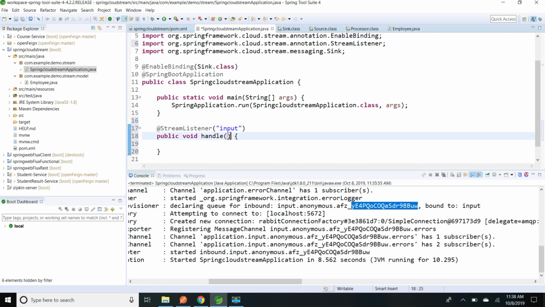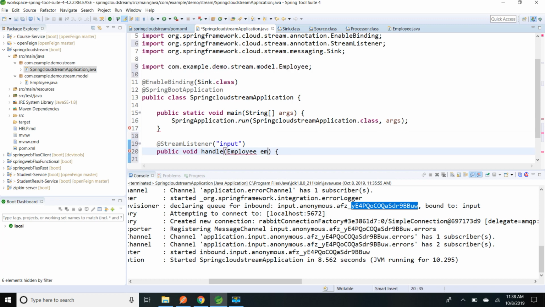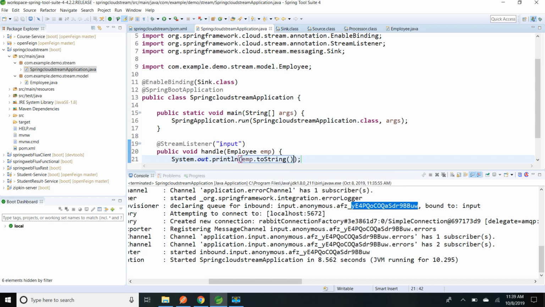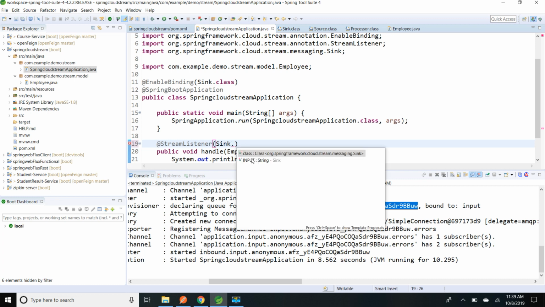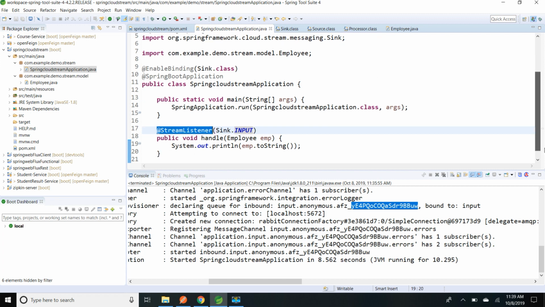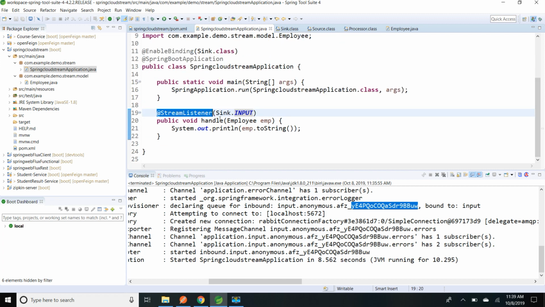So it takes an employee object. I'm expecting type Employee. I'm not doing anything, I'm just printing that employee.toString. We know the exchange name is input. Here we have a constant in the Sink class, Sink.INPUT, that is also equal to input. I can use either way, that string name I have to pass into the StreamListener. Now I'll save and I'll start my server.